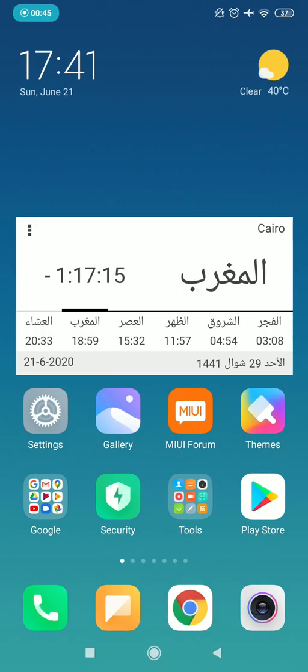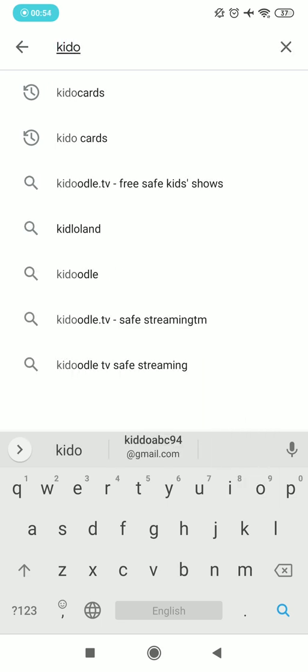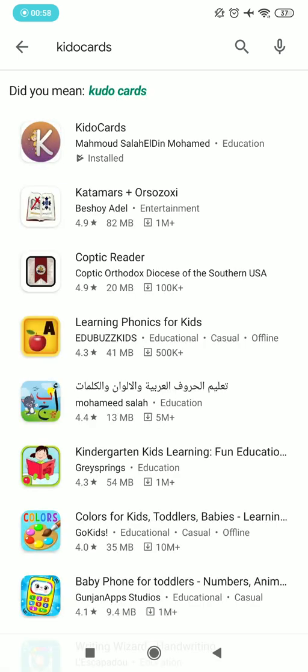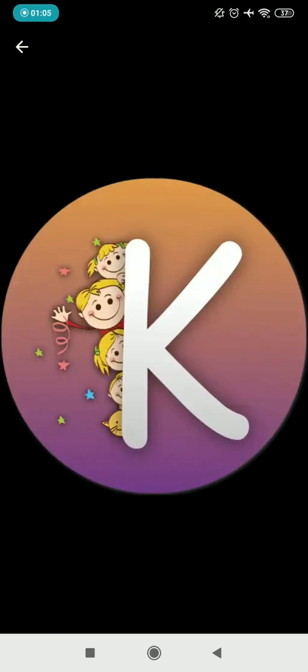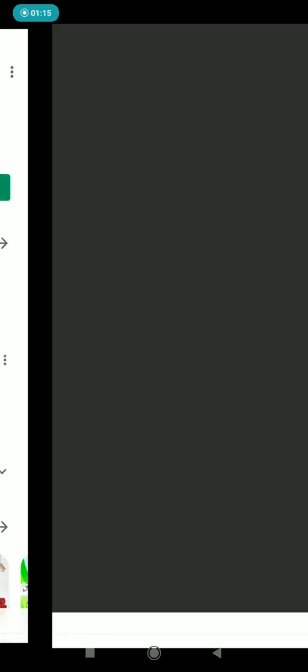First of all, you will open the Play Store and write in the search box Kido. It's the name of our channel, Kidocards. Search for it. Okay, now you will find the first one here, and this is the logo of it, this K. This is the application that I need. It's Kido Cards. Okay, let's open it. I've already installed it.